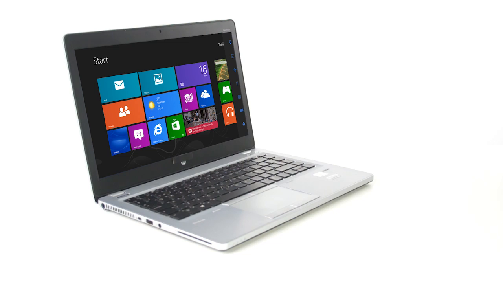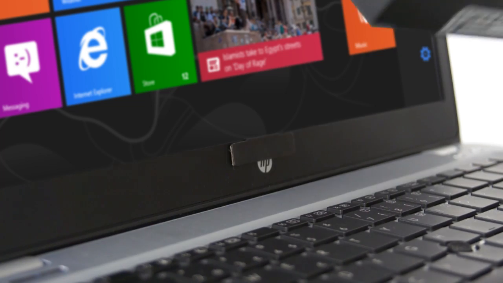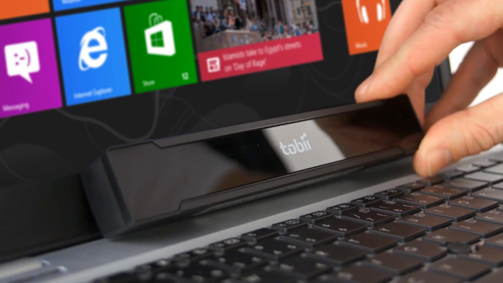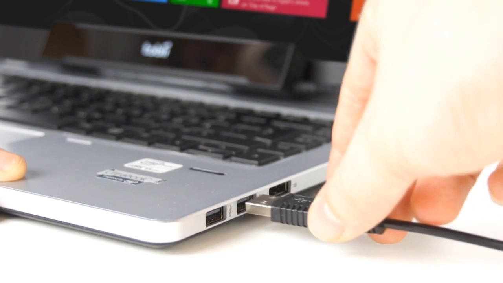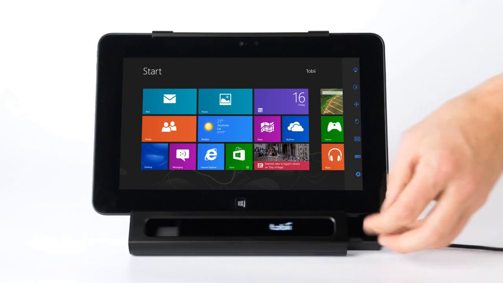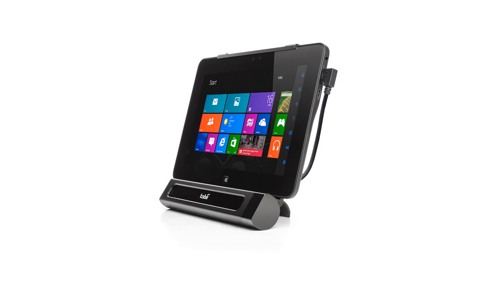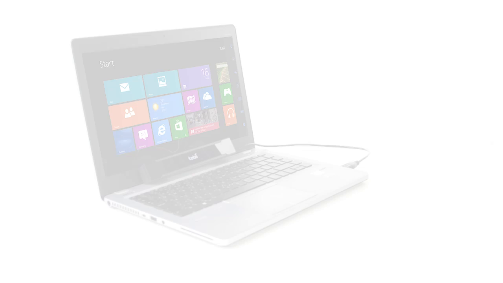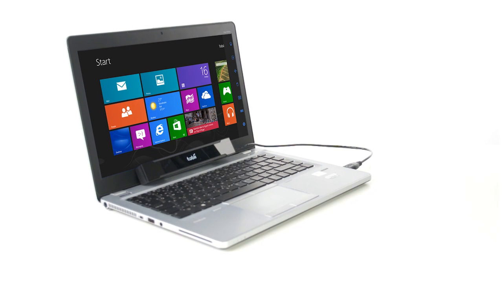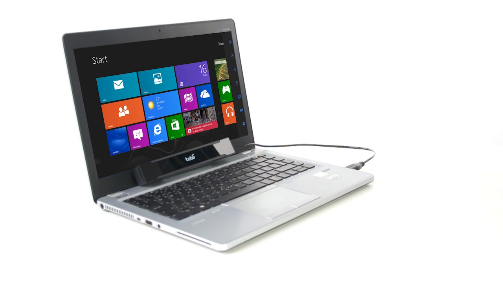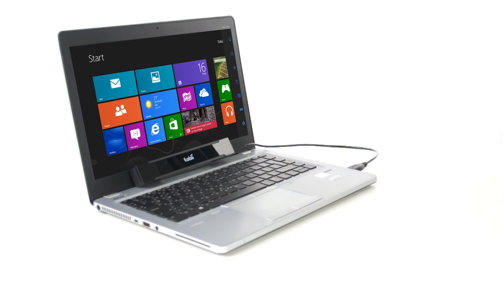The PCEye Go easily attaches and detaches from your desktop or laptop using a magnetic mounting bracket and a USB connection. Add the iMobile bracket and you can use the PCEye Go with your Windows tablet. This makes it easy to bring the PCEye with you at all times, in school, at work, at home.